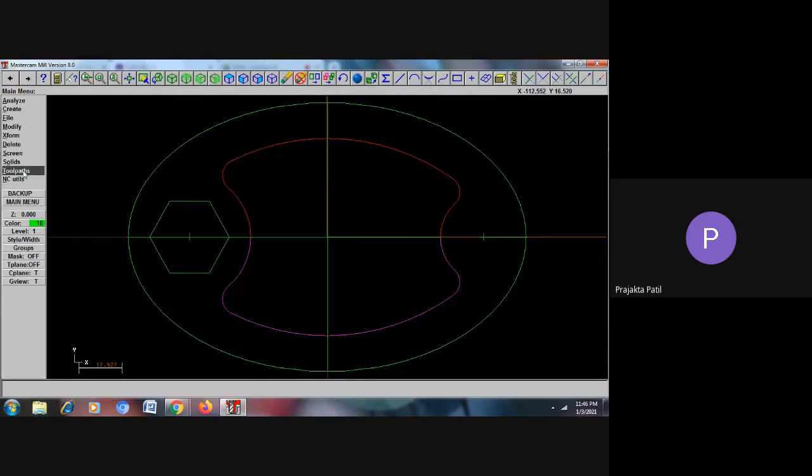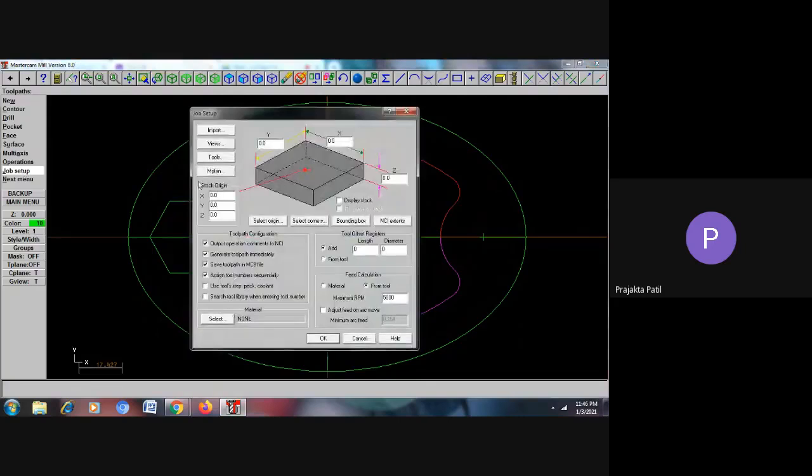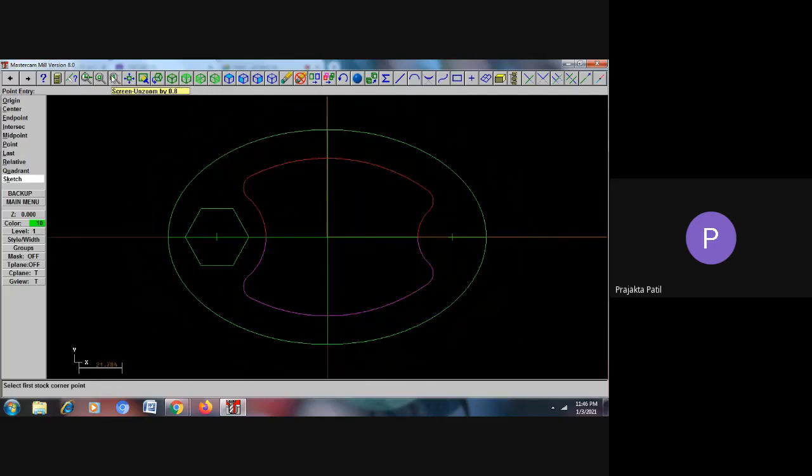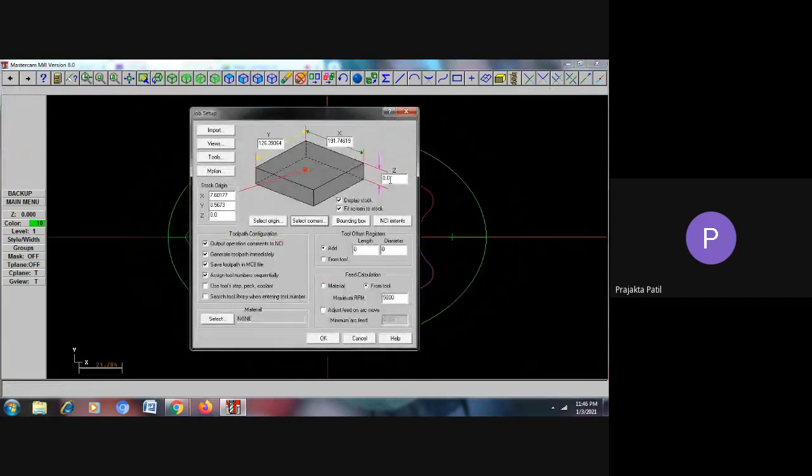Now I'll go to the main menu, toolpath and job setup. So center of the slab, yes, we have already chosen. Select the corners so that we can get the stock for it. So I'll just zoom out and I will at random click a point here and a point here. And then once you click that, this dialog box appears, so you can give the thickness of the slab as 10 mm and say enter and say OK.